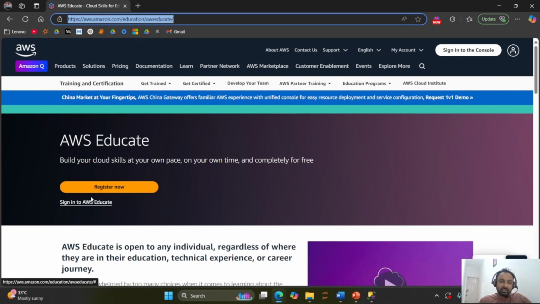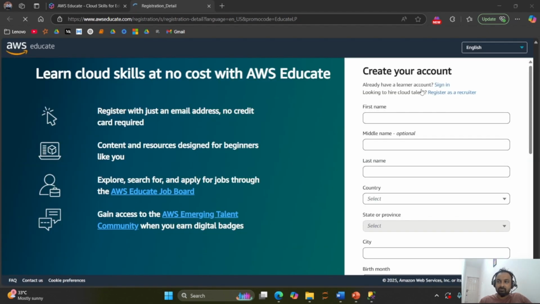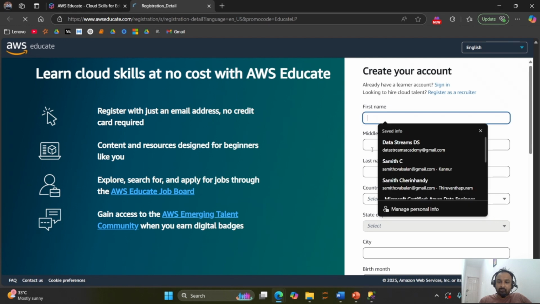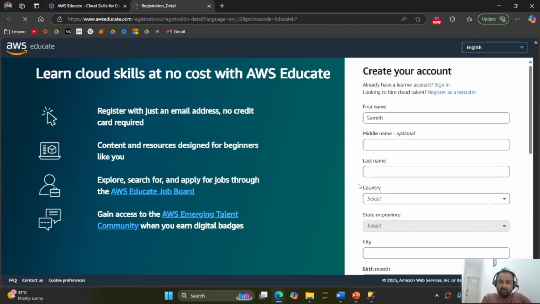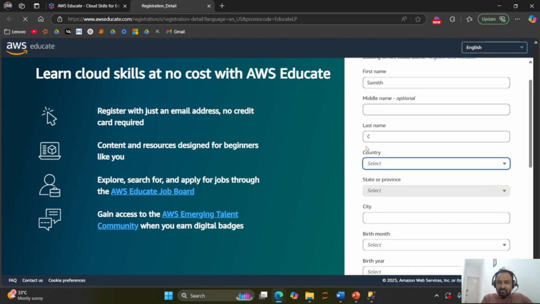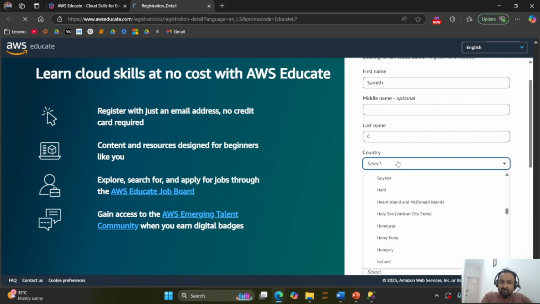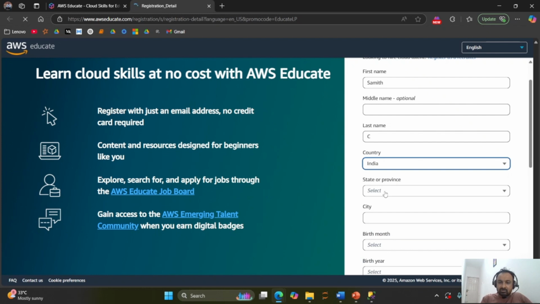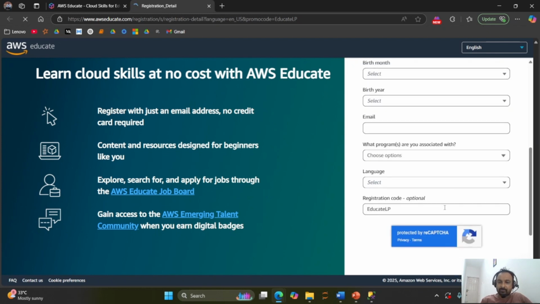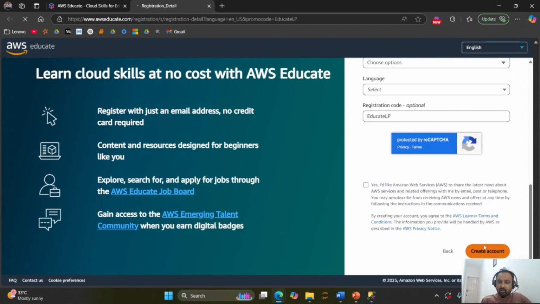Then you can click on register now, which will redirect you to a page where you have to provide your basic information. You need to provide your first name, and so on. So you can only fill what is necessary, right? Once you fill all these, you can click on create account.